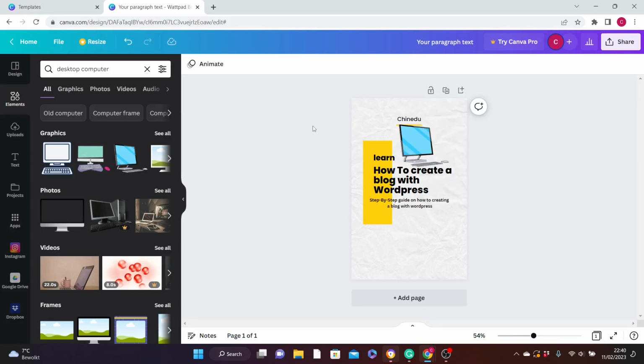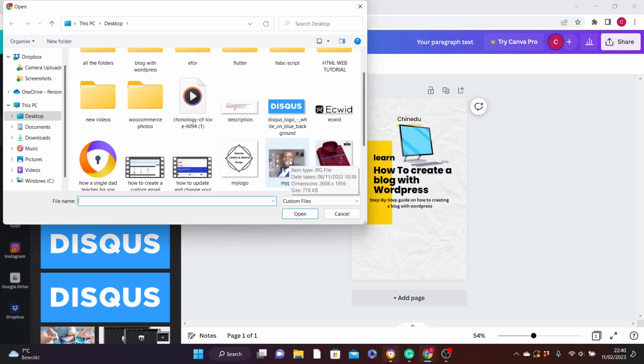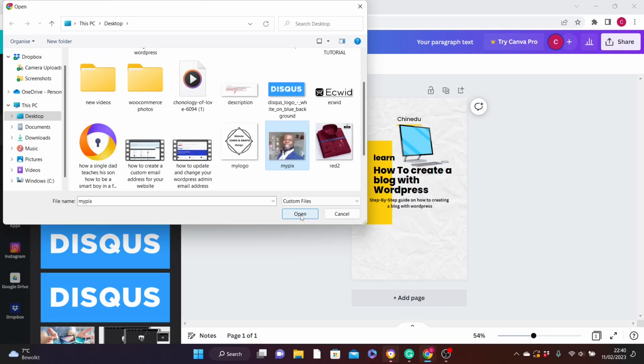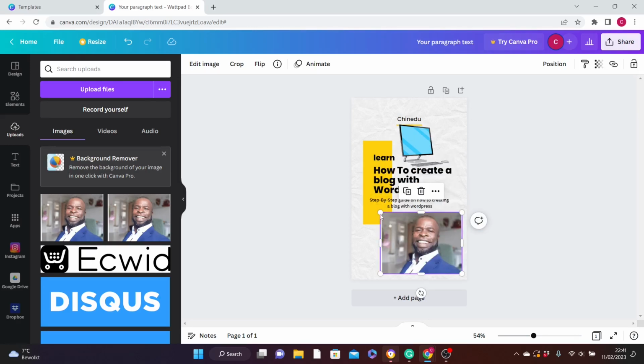But maybe there is an image you have on your computer that you want to upload to your design. How to do that is to come here at the left panel, then click on uploads. Then click on upload files. Then choose any of the images you want to use and click on open. You will see the image uploaded here. To make use of it, just click on it or you drag it and drop it on the panel. So go ahead and click on it. You can drag it from the edges and minimize it. So let's say I want to place it here.